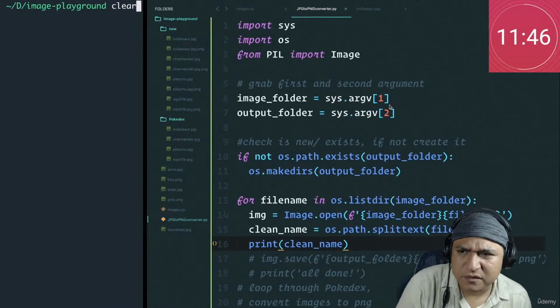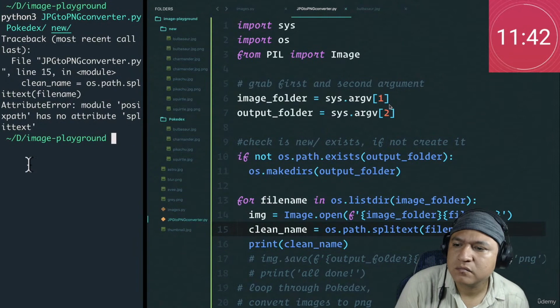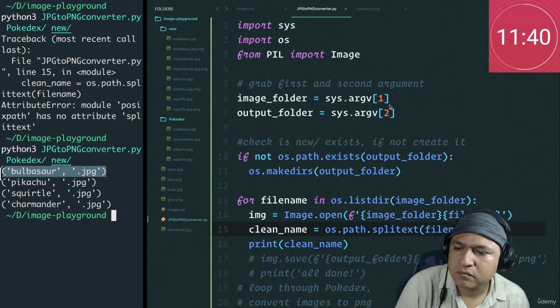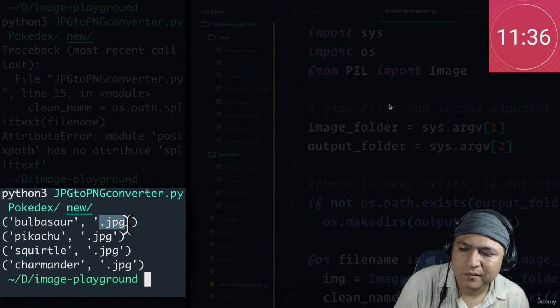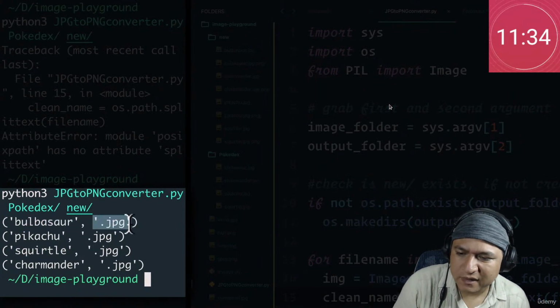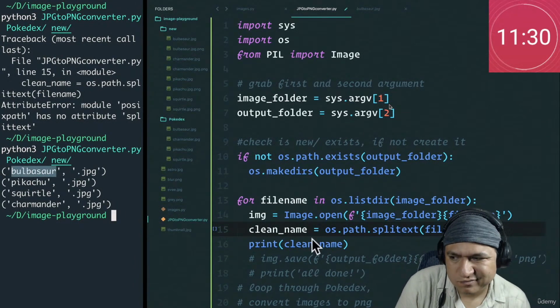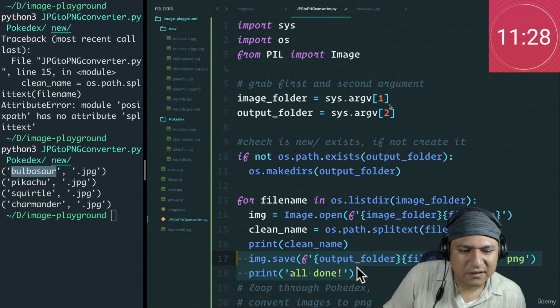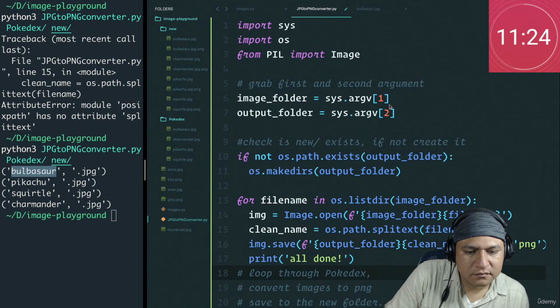Oh, and I have an extra T in here. It should be splitext. So let's run that again. And look at that. It gives me a tuple that splits the text between the name and the extension. That's extremely useful. So we just need to keep this first part. So the index 0 is going to be the name. So the first item in the tuple. So now, if I go back to this, and instead of file name, we use the clean name to save the image, this should work.